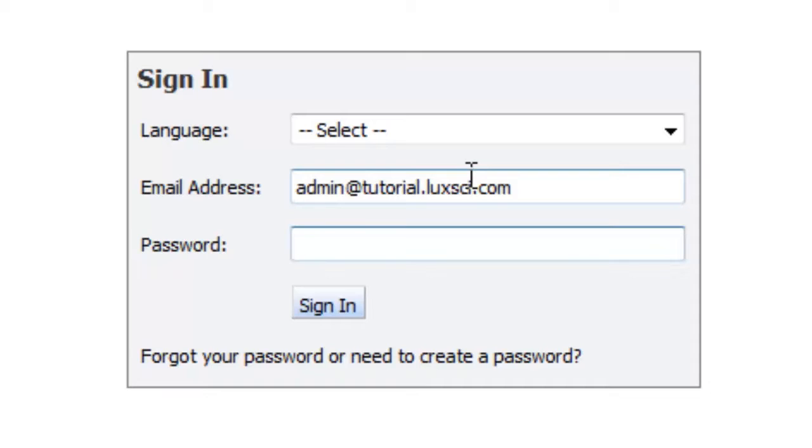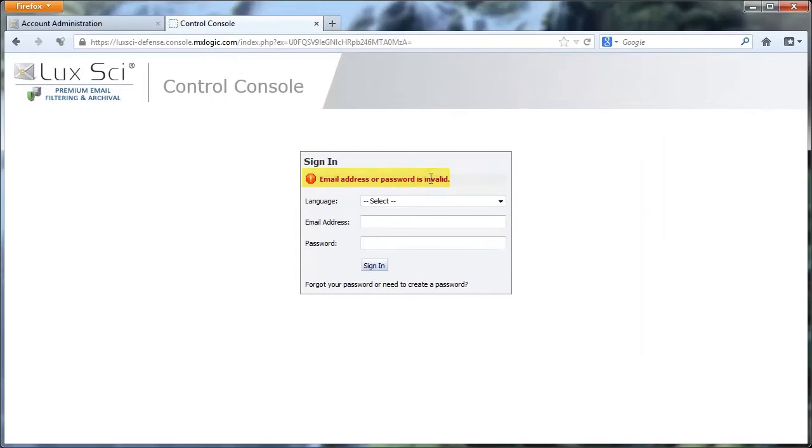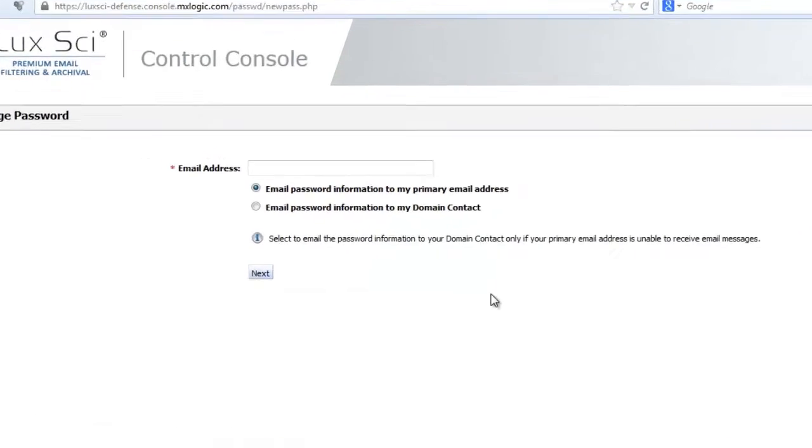admin@tutorial.luxsci.com, and then you'll see here if you try to put in your password, for example, I can put in mine, and then click sign in, it's going to give you an error saying that the password is invalid. And that's because the first time you need to actually click on this link down here, forgot your password or need to create a password. So I'm going to click on that.